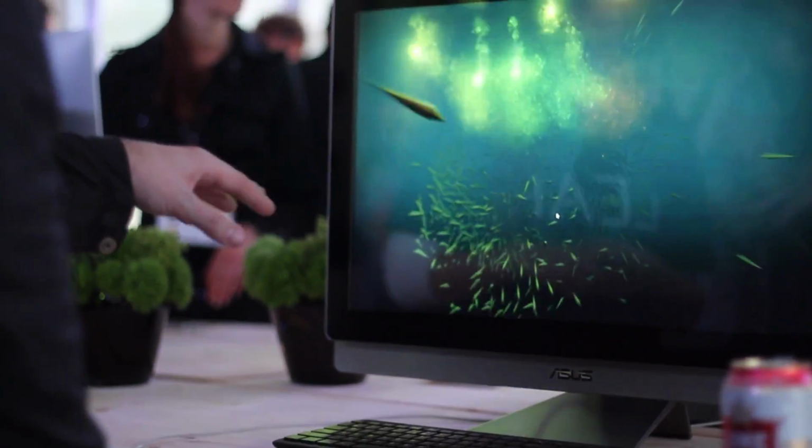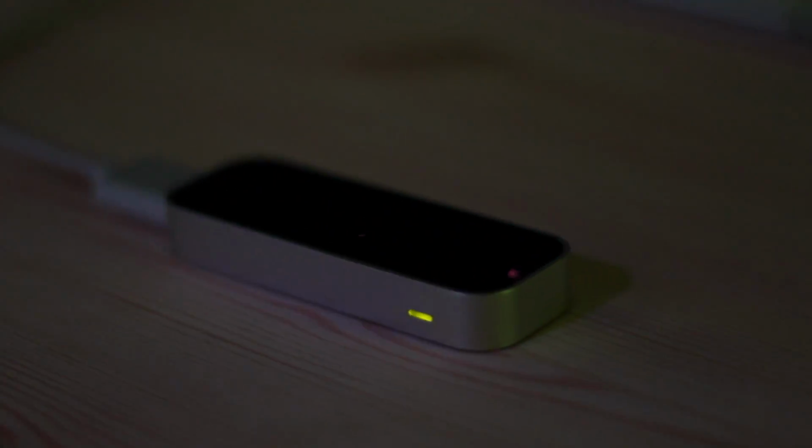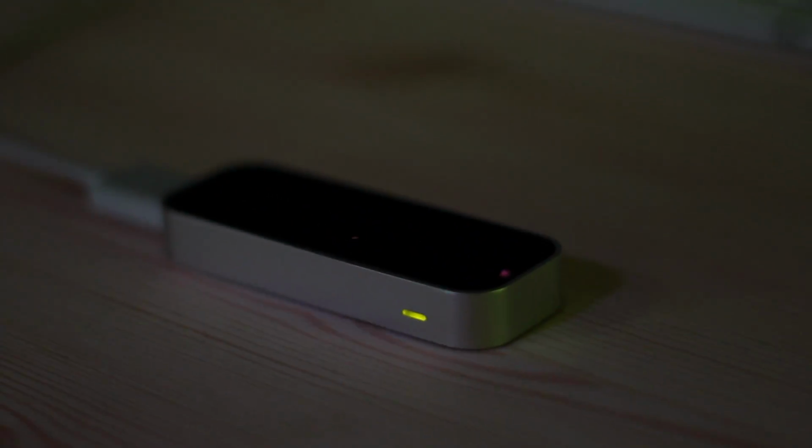But I'm really excited for this. I'm really looking forward to when they ship the device out.